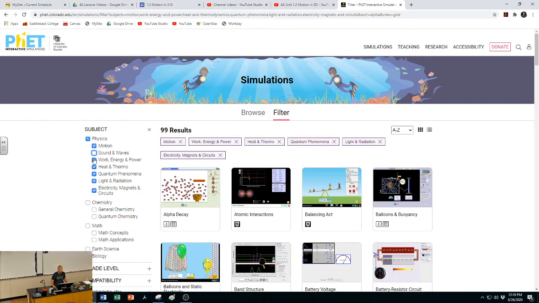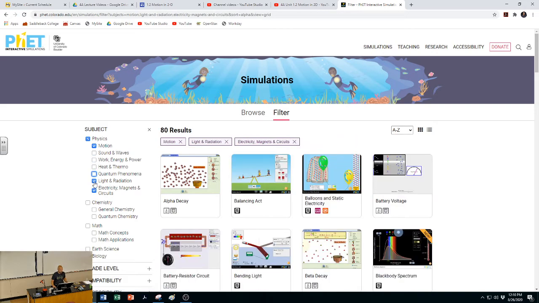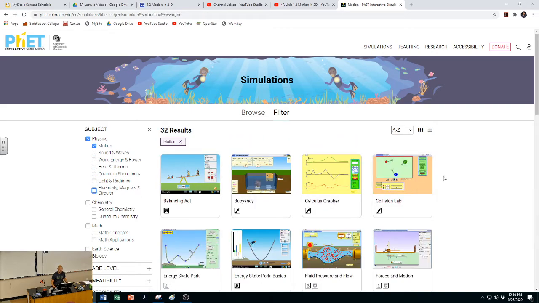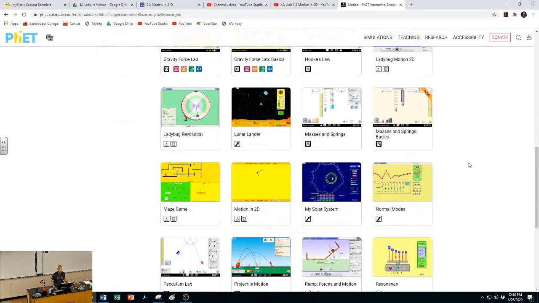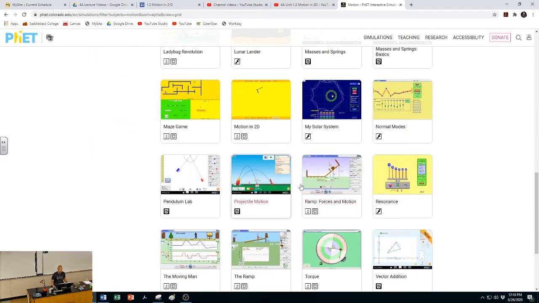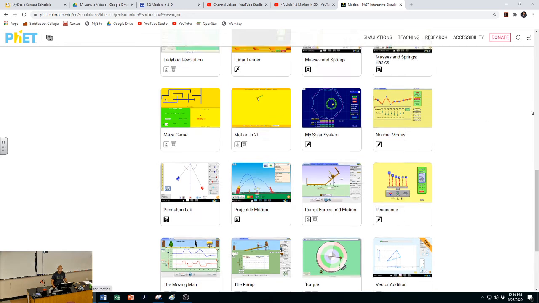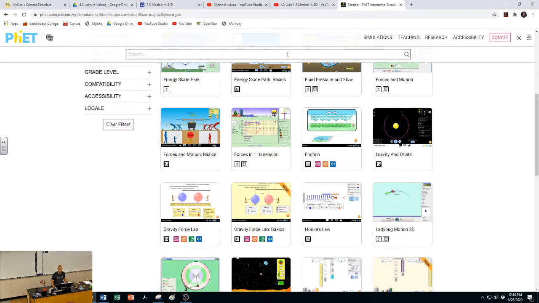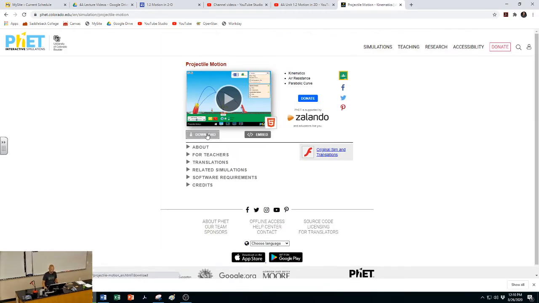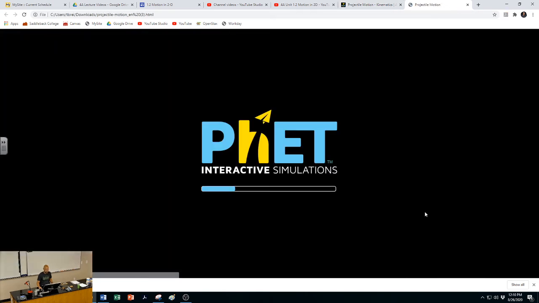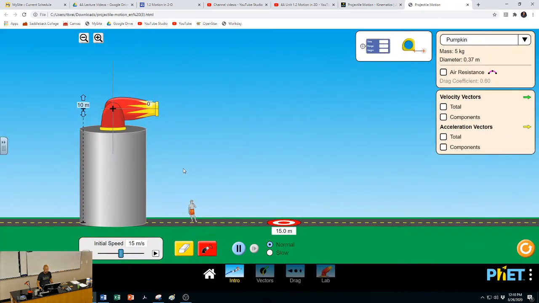I think we want to focus on motion for this course, and if we scroll down through the 32 results, somewhere in here should be projectile motion simulation. We could just as well go here and type in projectile motion if we know what we're looking for. So either way, we're going to get there and hit download. It downloads quickly because it's not a very big file. And here's what it looks like.